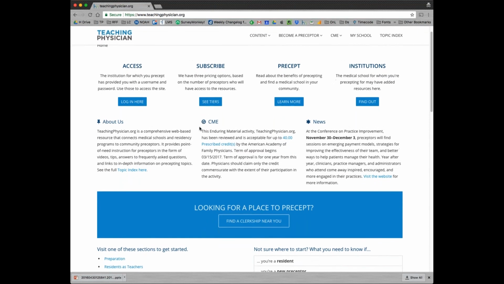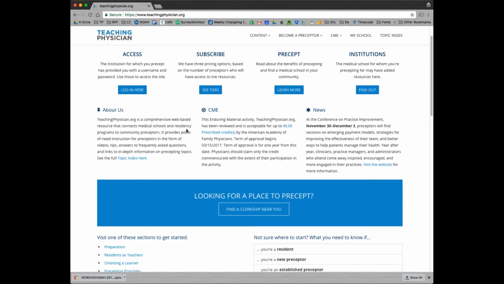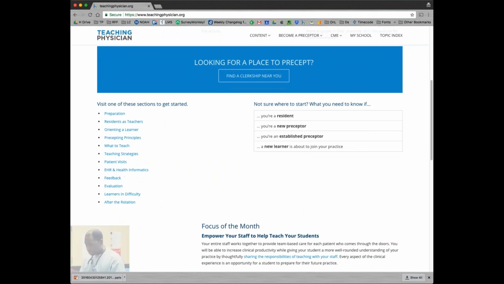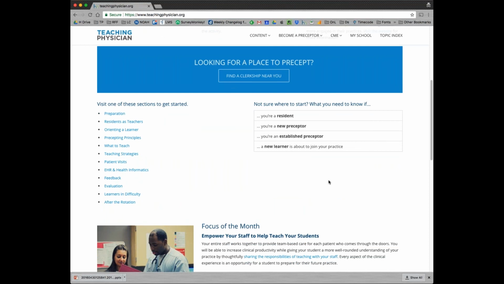Let's talk a moment about learning plans. Learning plans are in this section here. Not sure where to start? What you need to know if you're a resident, you're a new preceptor, you're an established preceptor, or a new learner is about to join your practice. I'm going to choose if you're an established preceptor.